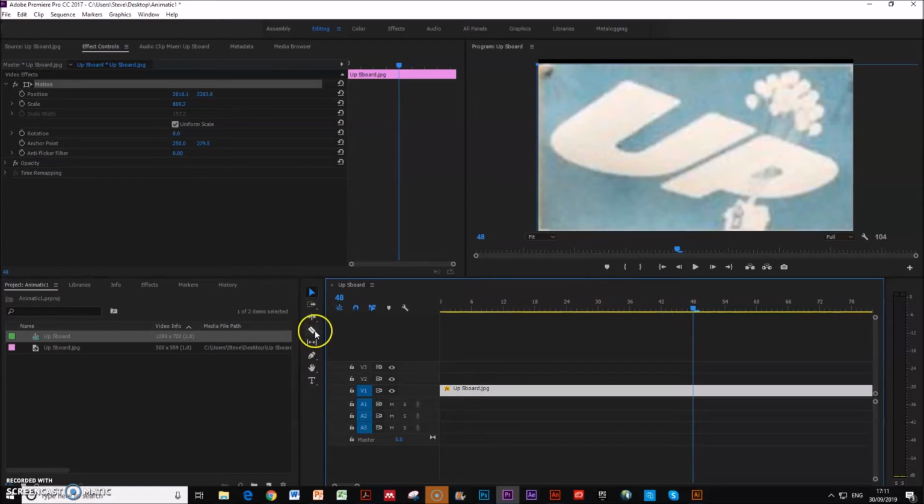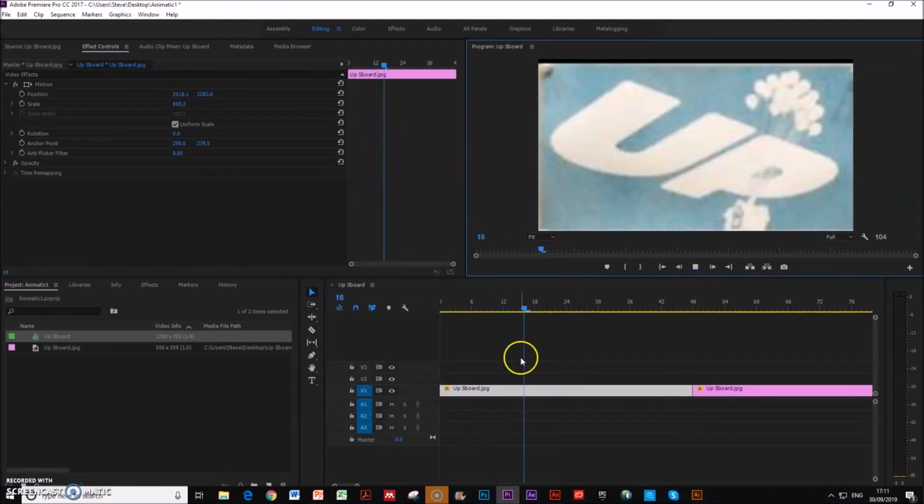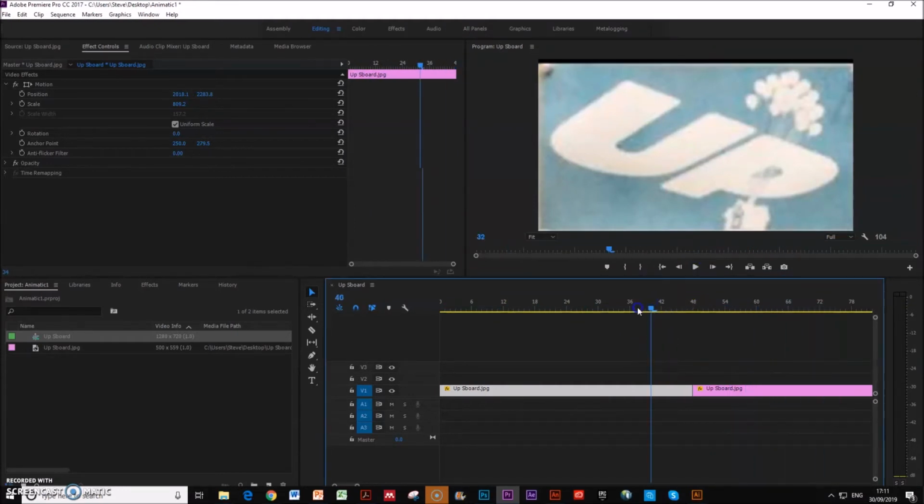So with the razor tool here, I'm going to cut at frame 48. So that isolates our first scene here. So with the selection tool, I can click on that scene, select it. Again, I can just play it through. So there we have our 2 seconds of the first scene.